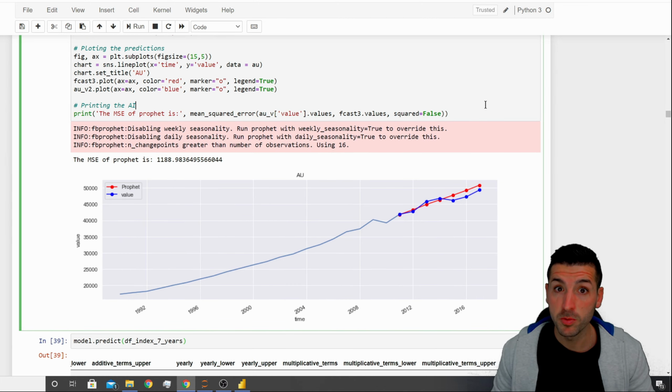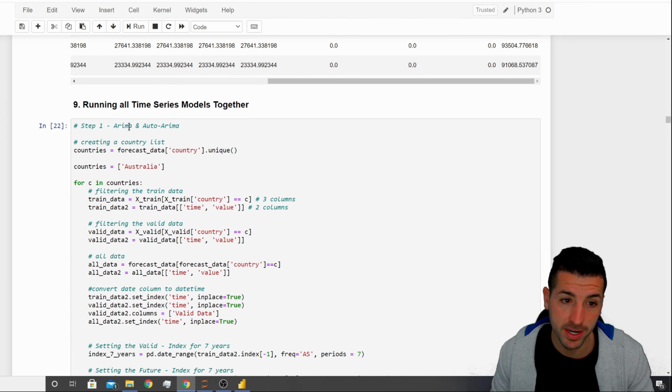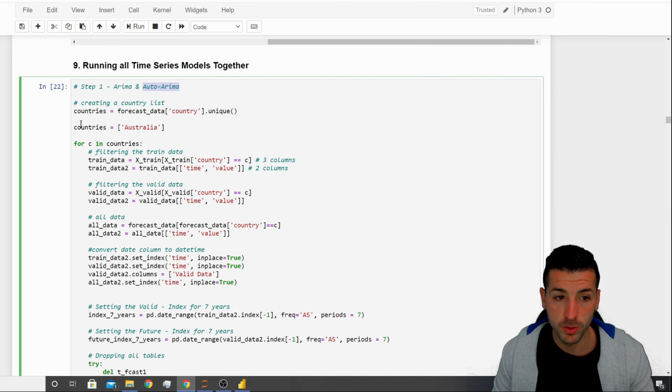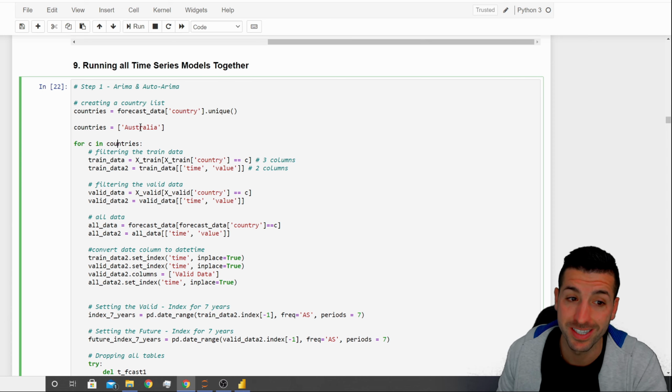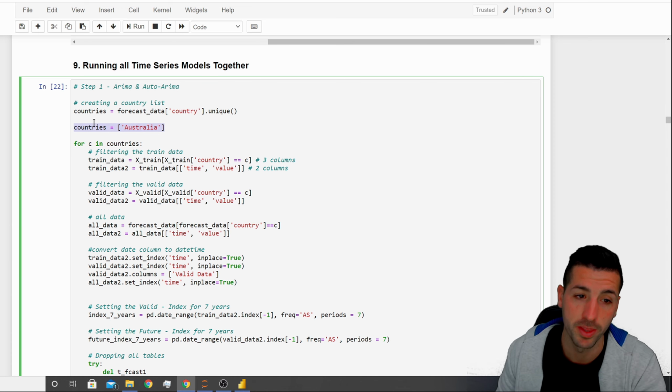Right, the next thing we're gonna do now is to run multiple time series models together, and we're gonna start by running Arima and Auto-Arima together. Also, we're gonna set it in a structure where it can loop through a lot of different countries, but we're gonna stick with Australia for now. Later on, we're gonna release all the countries.